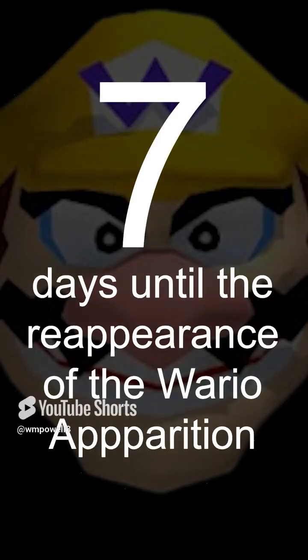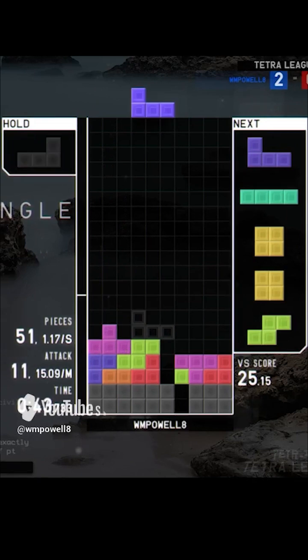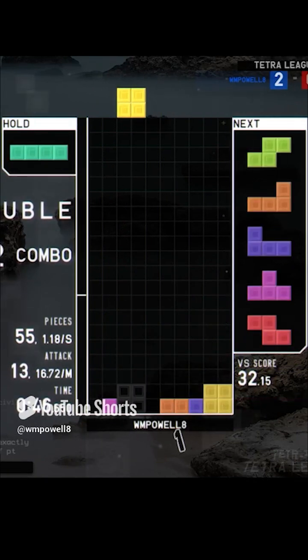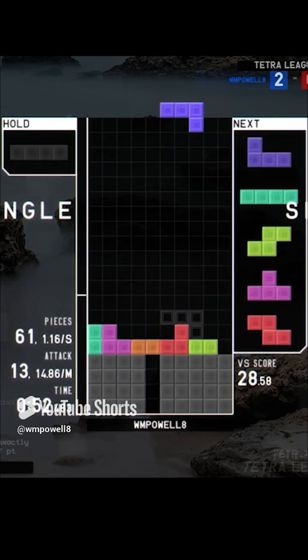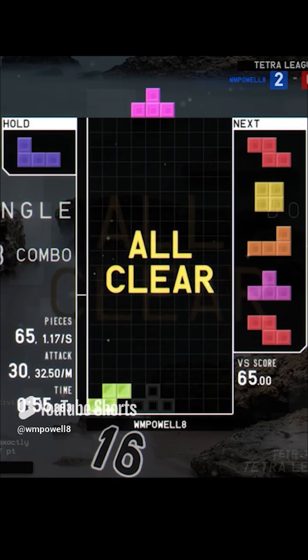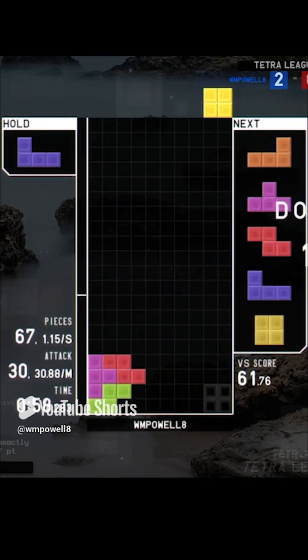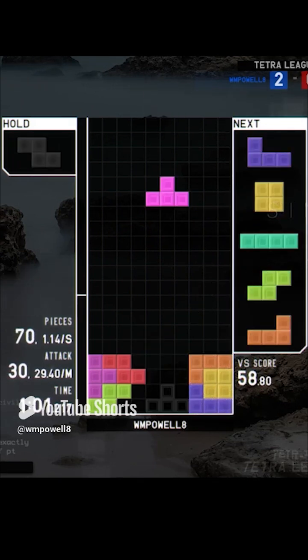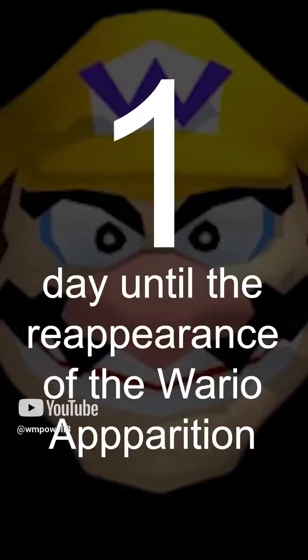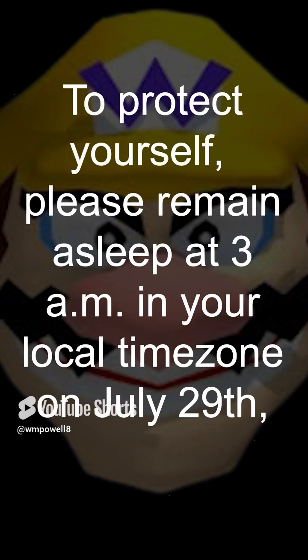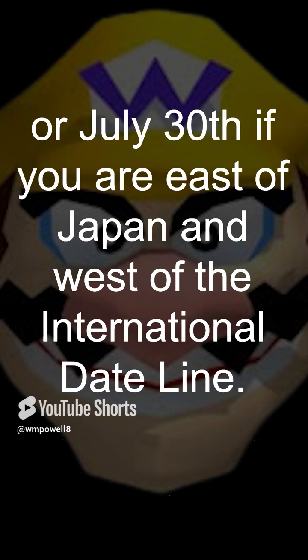1 week remains until the reappearance of the Wario Apparition. The Wario Apparition will reappear in 24 hours. To protect yourself, please remain asleep at 3 a.m. in your local time zone on July 29th, or July 30th if you are east of Japan and west of the international date line.